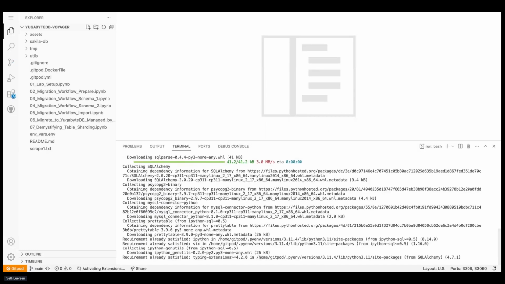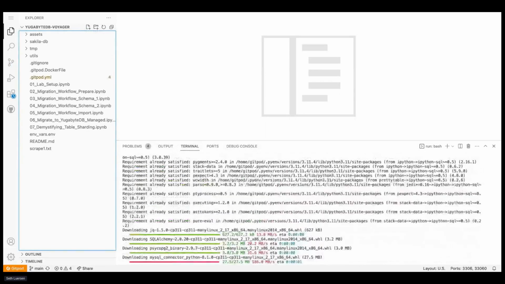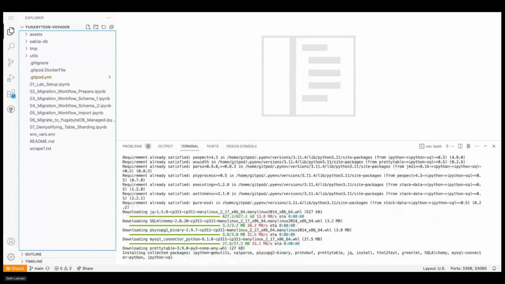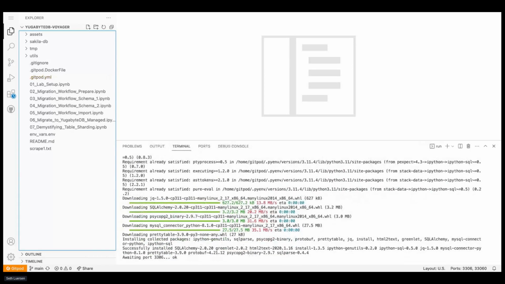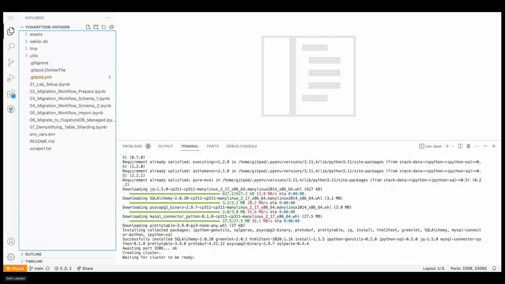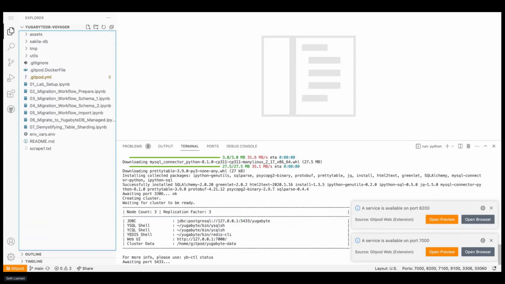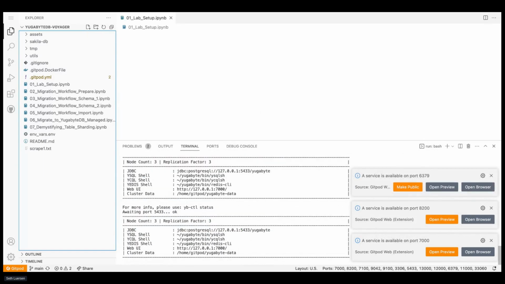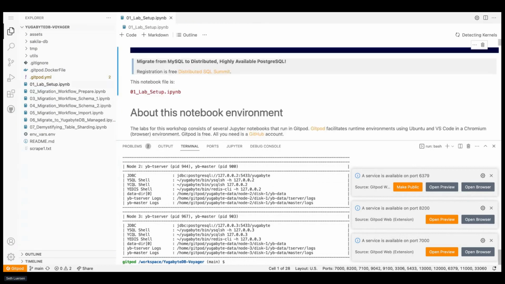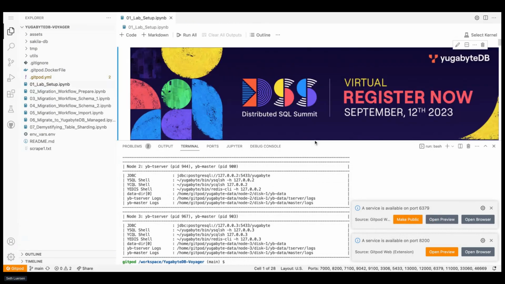Let me share. Yeah, there it goes. My Gitpod is up and running, and it will just take about a minute or two to start up. And we should see something here in the terminal, creating the cluster, waiting for the cluster to be ready. And if everything works swimmingly, we should see in the output in the terminal that we have a 3-node cluster running, replication factor 3 is up and running, and so on and so forth.